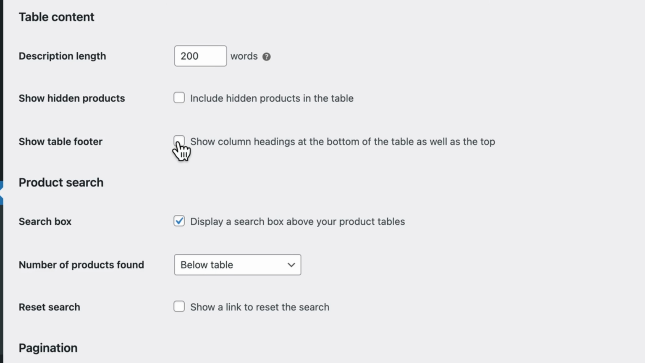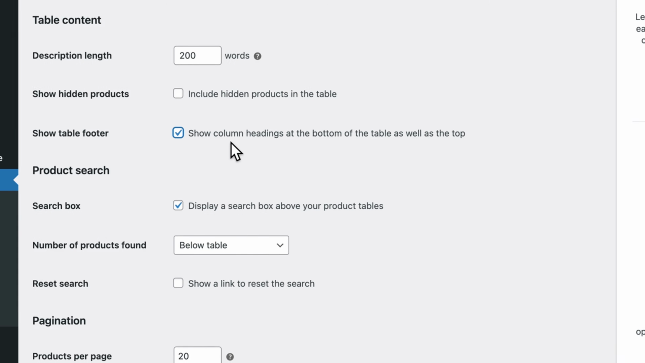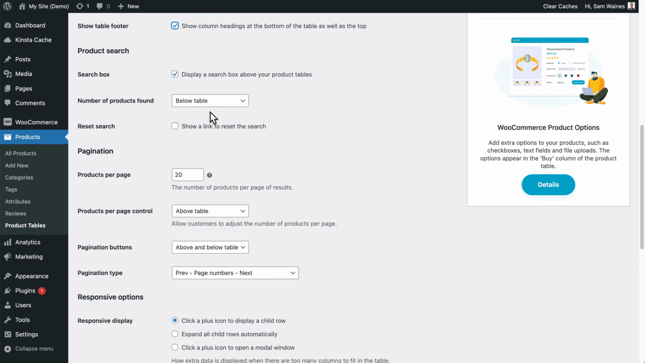You can enable this setting to repeat the header row of the table underneath the bottom row. This is useful for really long tables where the headings have gone above the fold and people want to know the information about what they're reading without having to scroll all the way up to the top. So I'll check that one so we can see how it looks.